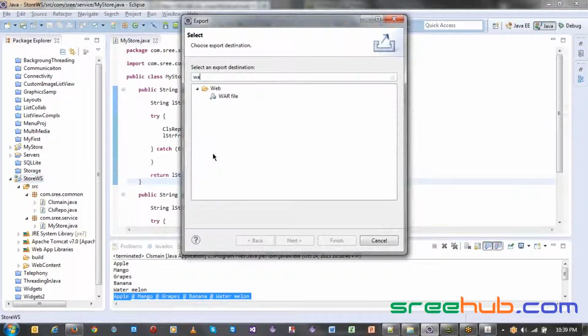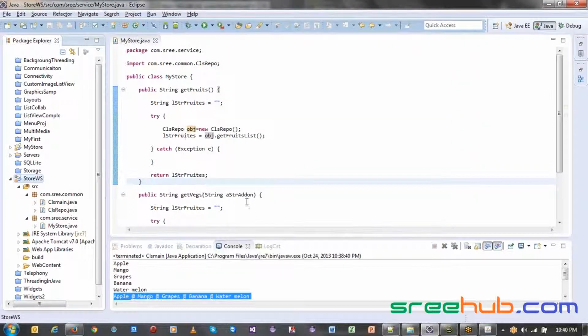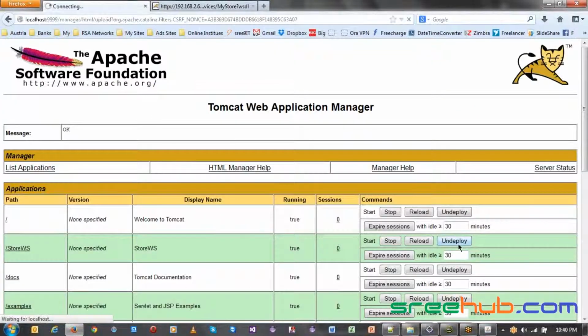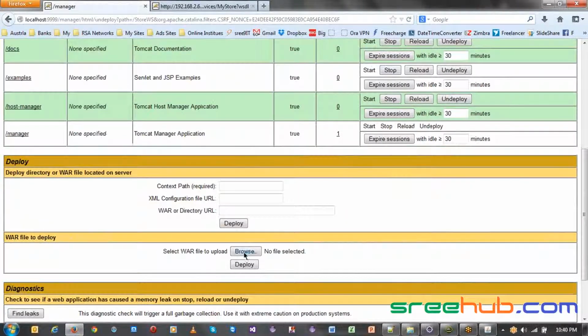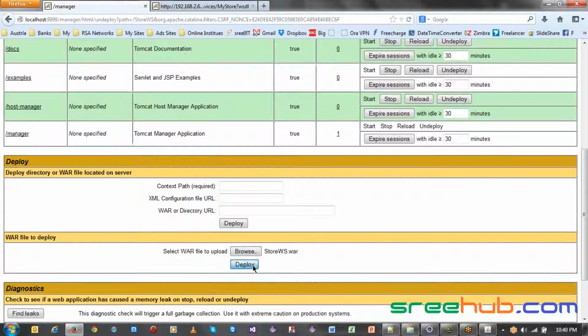That's fine. Let me just take a WAR file as this and finish. This will give me this, and let's go back here to this. Let me undeploy this. It got undeployed. Let me browse and deploy it again. This is 1040. Perfect. Deploy.